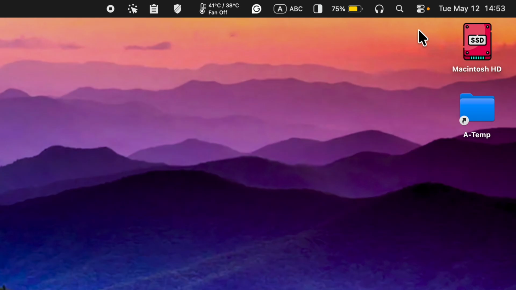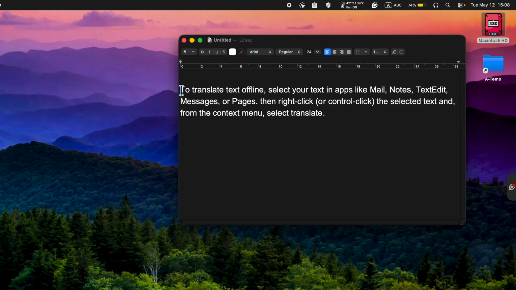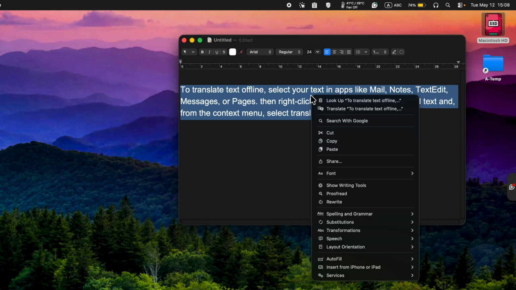To confirm that translation is really happening offline on your device, turn off your internet connection. To translate text offline, select your text in apps like Mail, Notes, TextEdit, Messages, or Pages. Then right-click or control-click the selected text and from the context menu, select Translate.